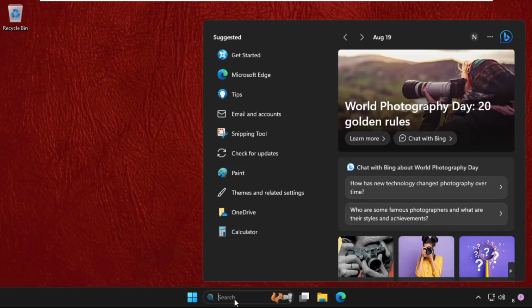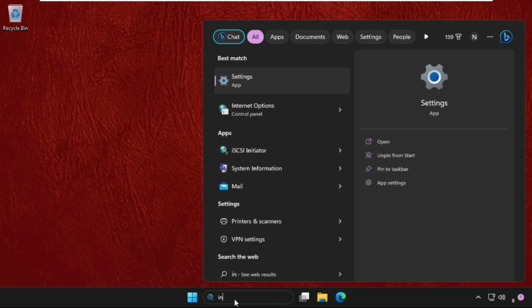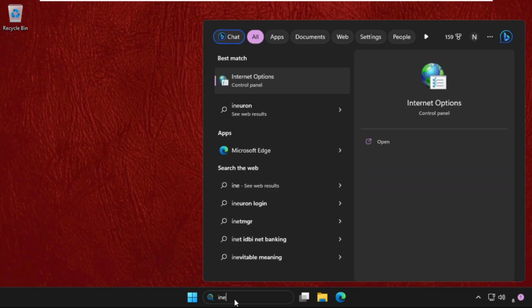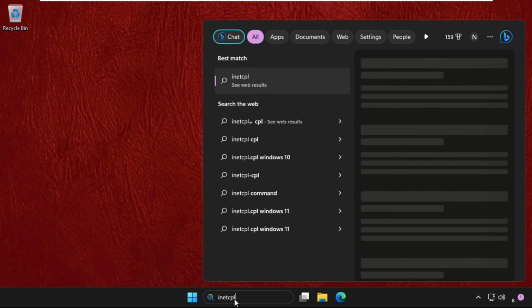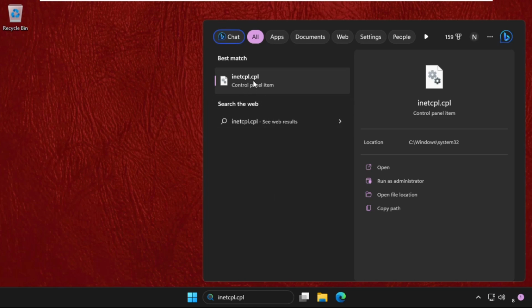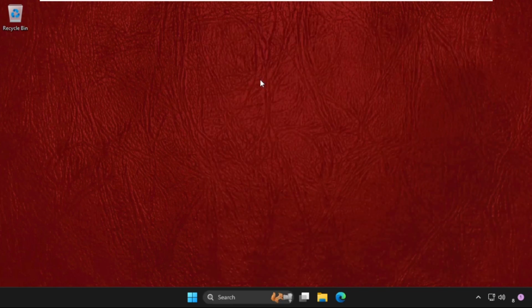to search bar, type inetcpl.cpl and simply click here to open it.